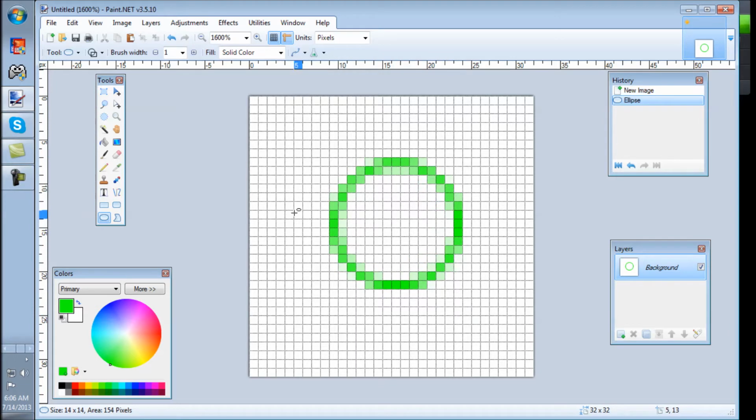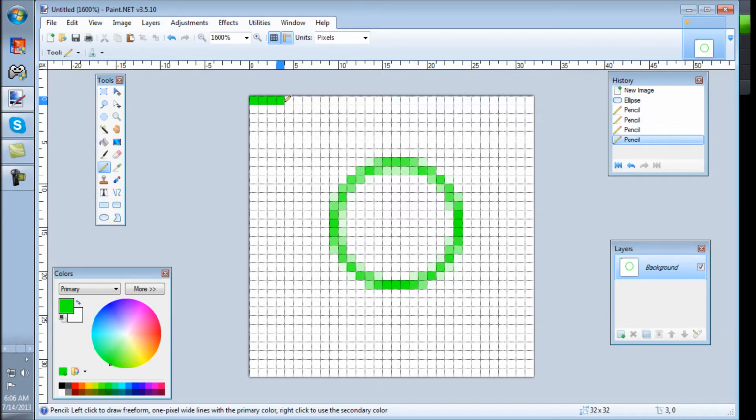Now, one thing to keep in mind is you're going to want this fairly well centered. If you can keep track of all the notches on the ruler, excellent, but the center of the sheet is 16 pixels in. I usually just go 1, 2, 3, 4, 5, 6, 7, 8, 9, 10, 11, 12, 13, 14, 15, 16. There's your center.